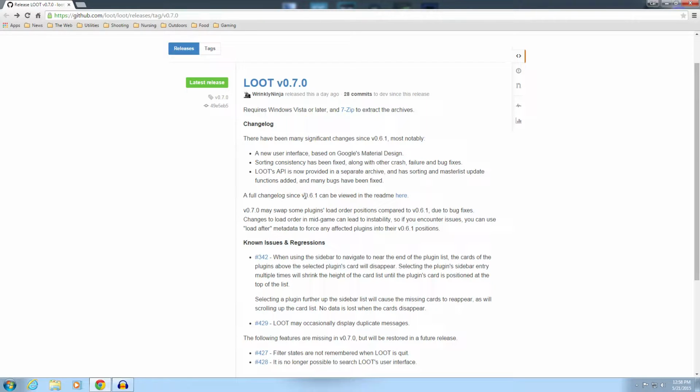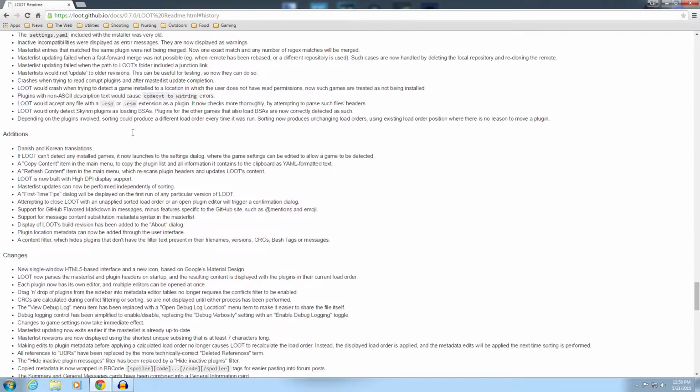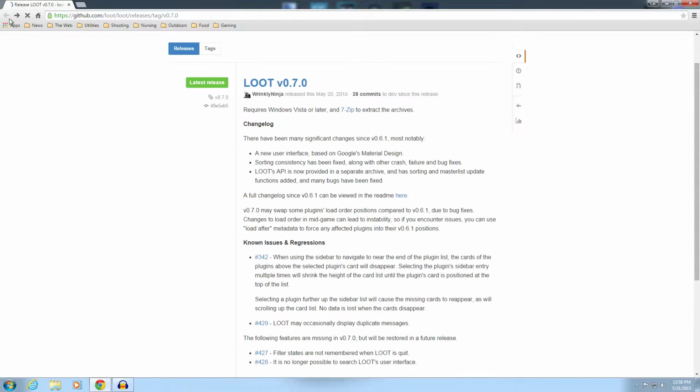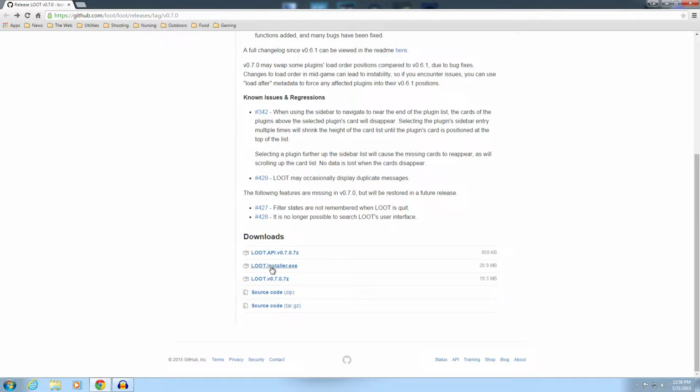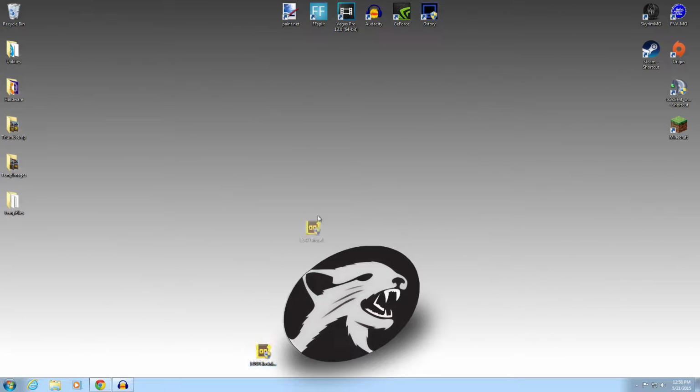If you want to read the changelogs and the README, you can see it here. Full changelog since version 0.6.1 can be viewed in the README. You can go and look at that and read all that stuff. But we'll go ahead and go back, and you come down here and click the installer and download it to your desktop. I already have it here, and you can see it right there.